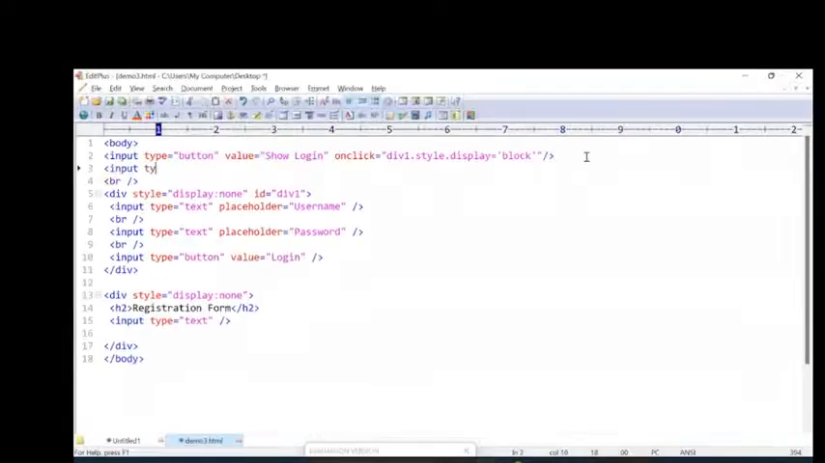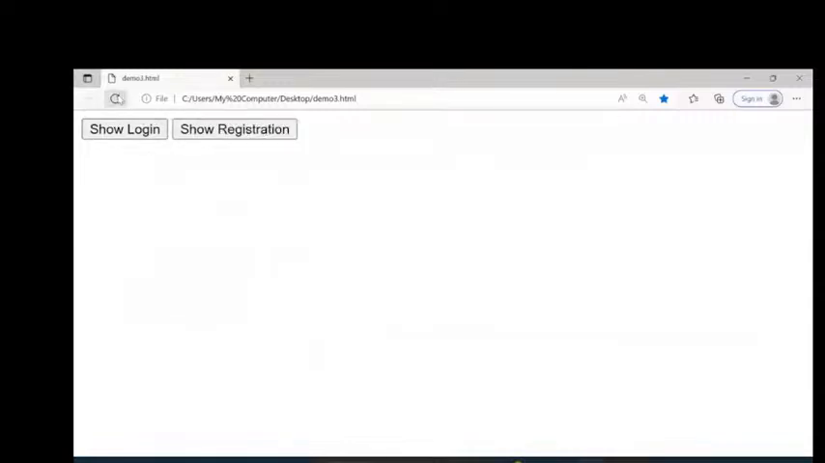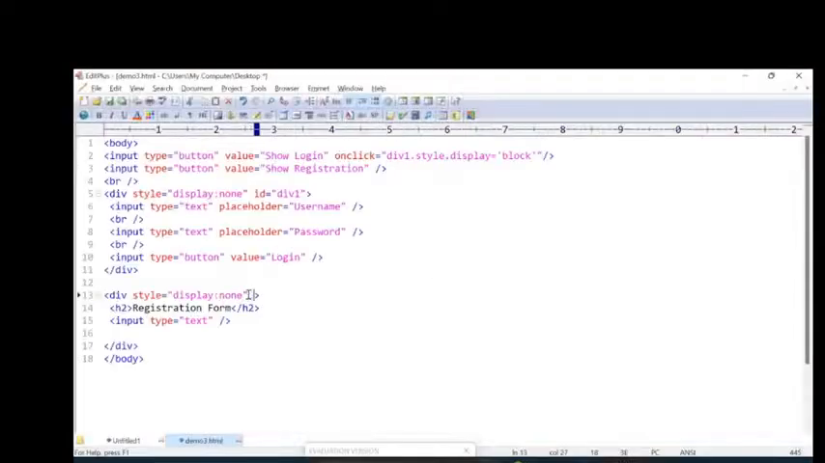Input type is equal to button, something like value is equal to. We will need to give one more input. That is common, because a single button we don't use to show both registration and login, right? You want to show that, that is also possible. For example, here nothing is there. ID is equal to something, D2 I have given. And simply we can keep a semicolon here. On click is then a semicolon, D2 dot style dot display is equal to block.